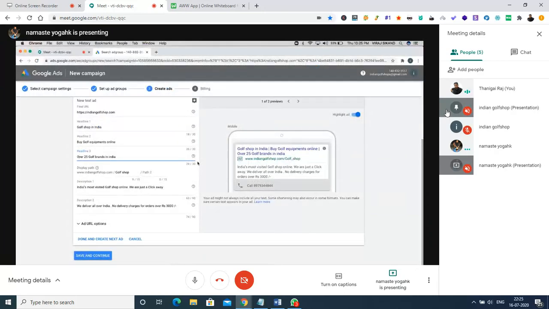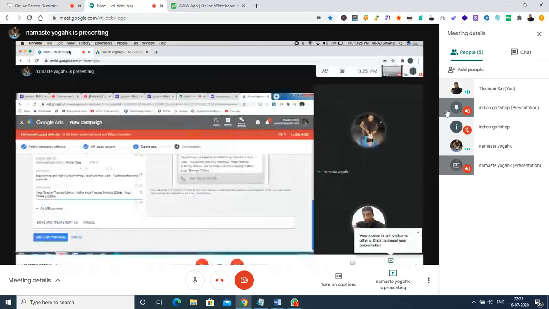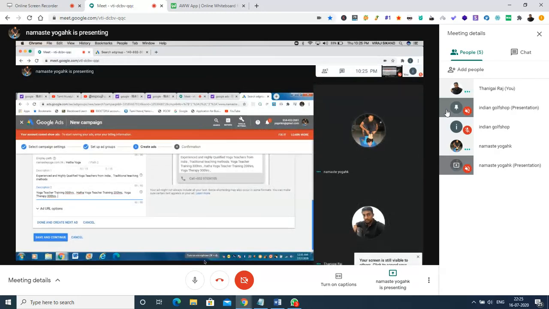Okay, so Samir's screen is almost done. Description 1, description 2. Okay, so we will do one thing, Samir, while Mr. Loganathan is about to write the description. Please choose the option add URL options. Yes, after description 2, we have the option called this is for Samir.